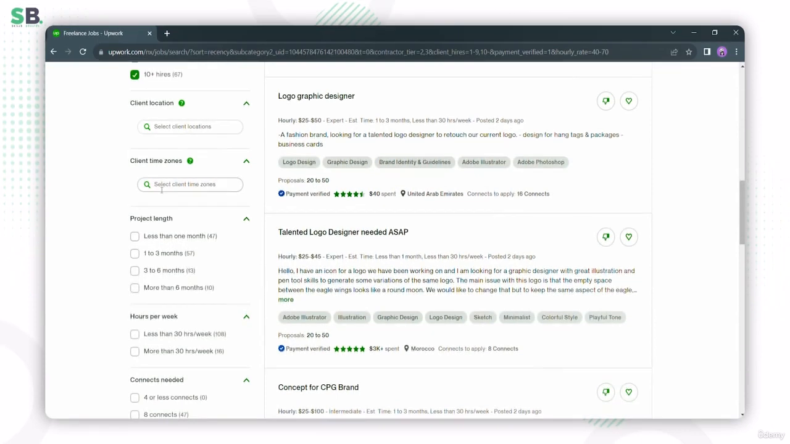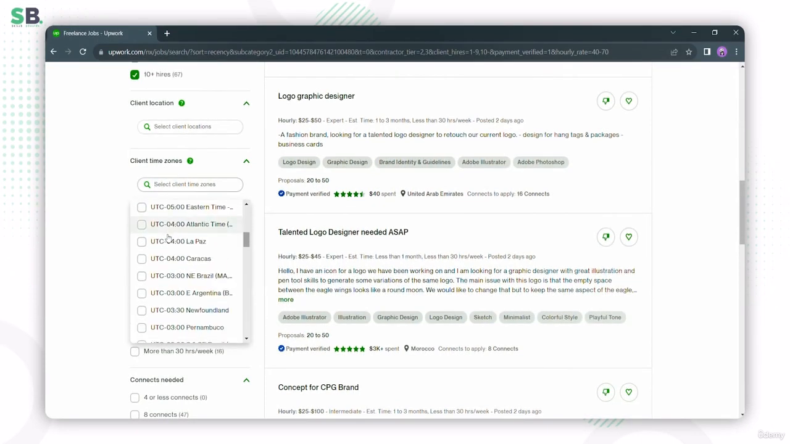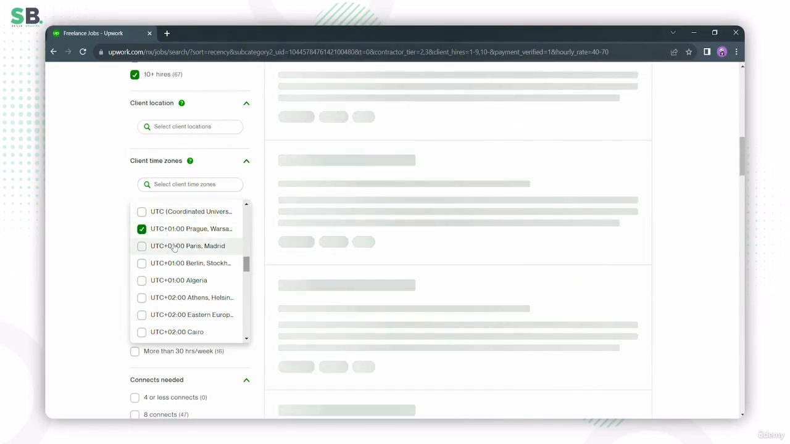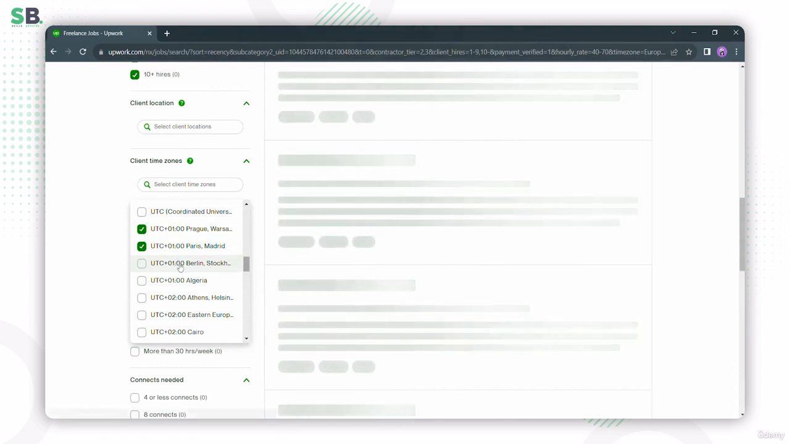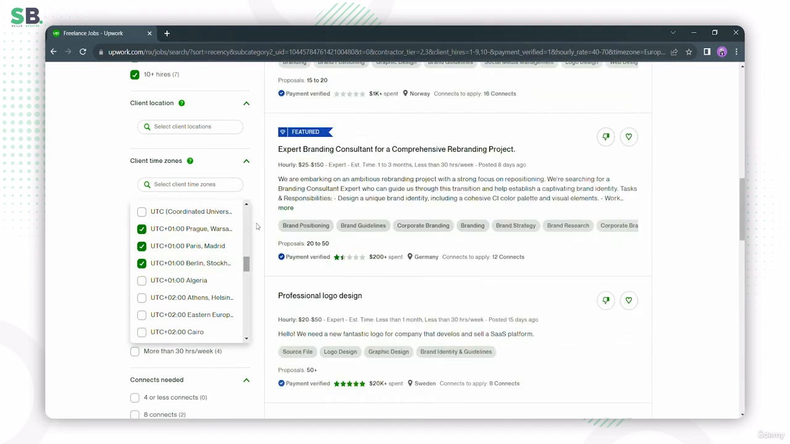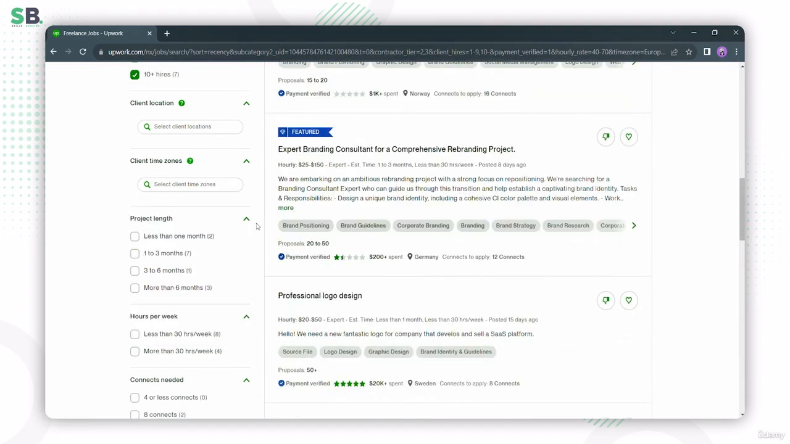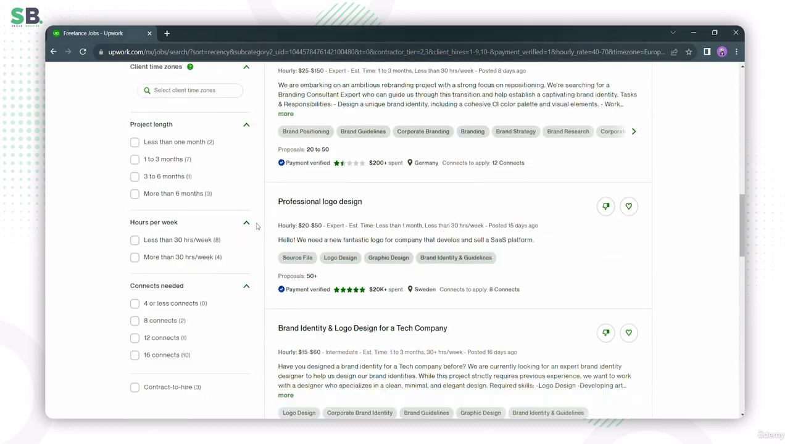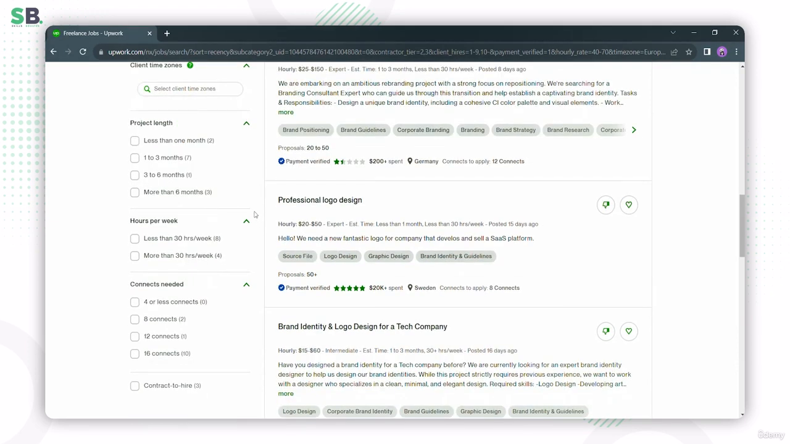Time zone filters can make your collaboration competitive as well. Even if you want to work with different countries, you can select the same time zone. This gives you a small advantage as you are available to react immediately to clients' requests and provide results during working hours. The last basic settings we will talk about are project length, hours per week, and connects needed.